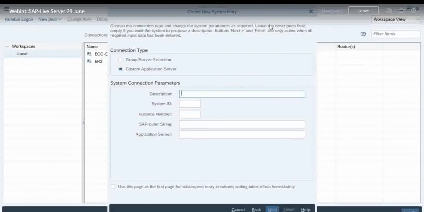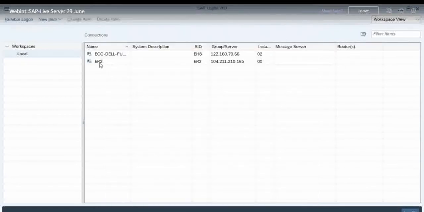I would enter all the details, whatever information at the relevant place. Once I give the information, the finish button would get highlighted. So after filling in the requisite information, I would say finish, and I would go back and double click to log into that particular server. So I would get that information on my screen out here like this.